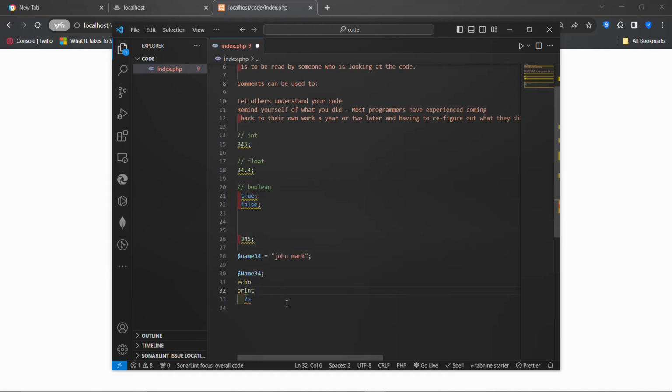Echo, print. They are used to output literals like your variable, your text, your number. Whenever you are putting a string, or whatever we call the text, we use echo or print. So at this point, let me comment on this one. I'm going to use the echo here. So I'll just say echo, and then echo what is in this container.